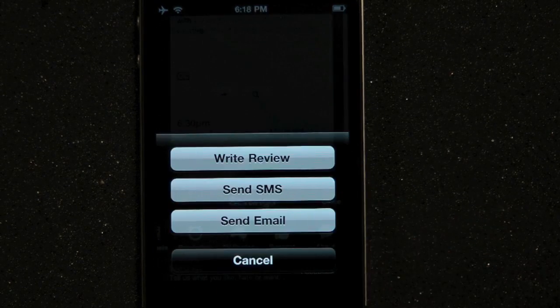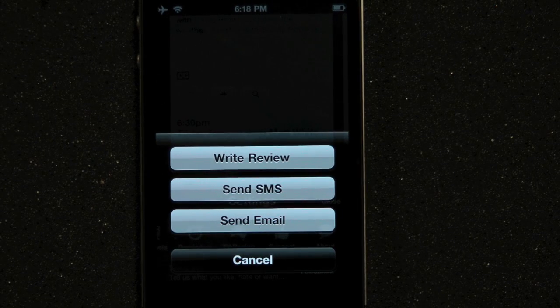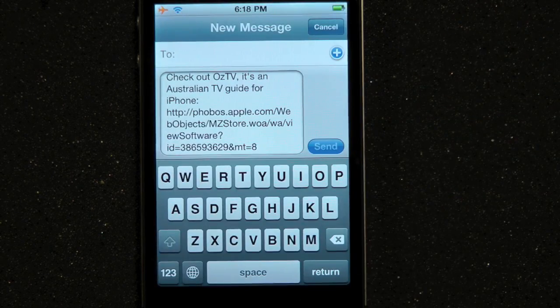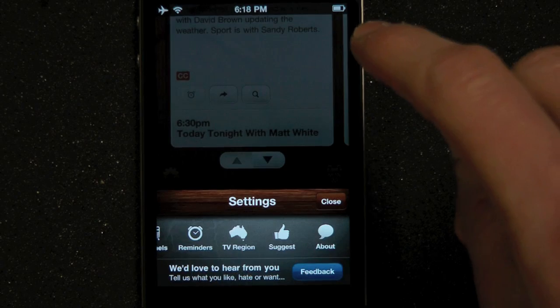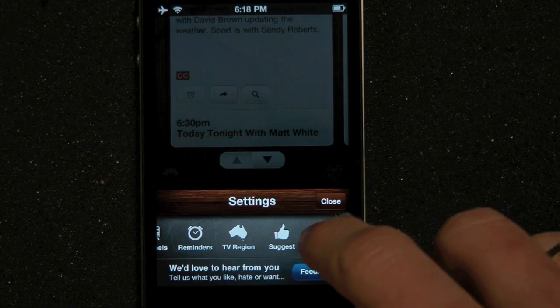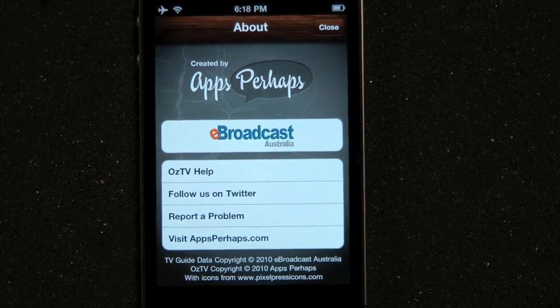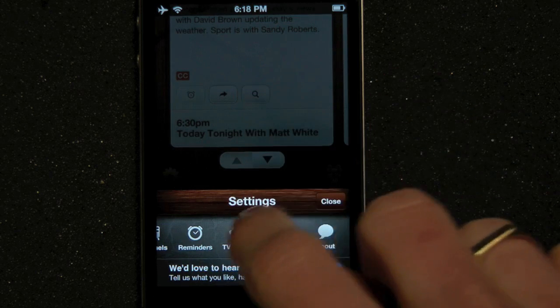And suggest is another mechanism of people telling other people about the app. So we've got a direct link in there into the App Store where you can write a review on our app. And you can also recommend our app by SMS or by email, and it also includes a link. So if you've got any friends that really love the app, or would really love the app, you can just recommend it to them like that. Cool. And we've got other links in here as well that link out to our partners at eBroadcast, and we've got a link to our webpage and Twitter and other links for support just in case anybody has trouble with the app.